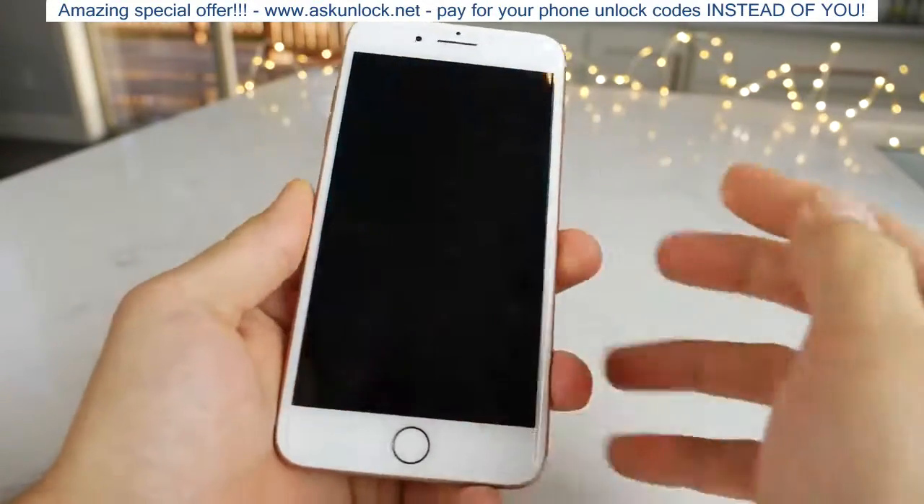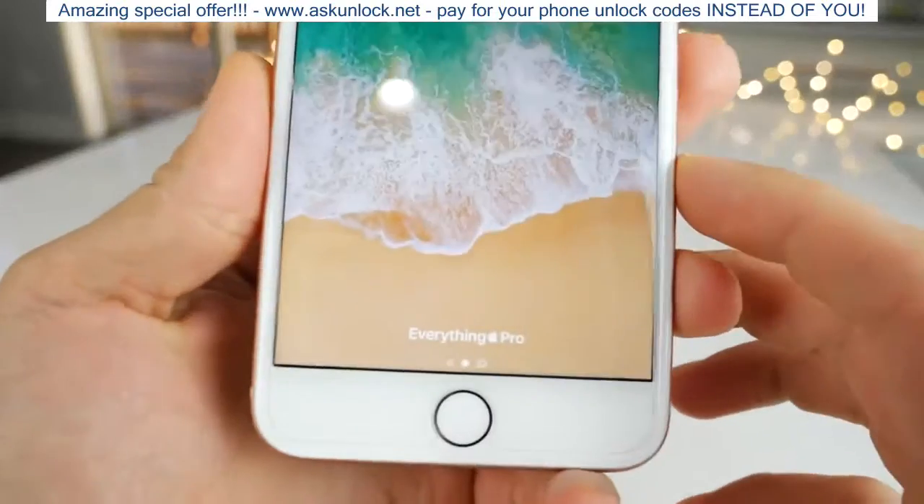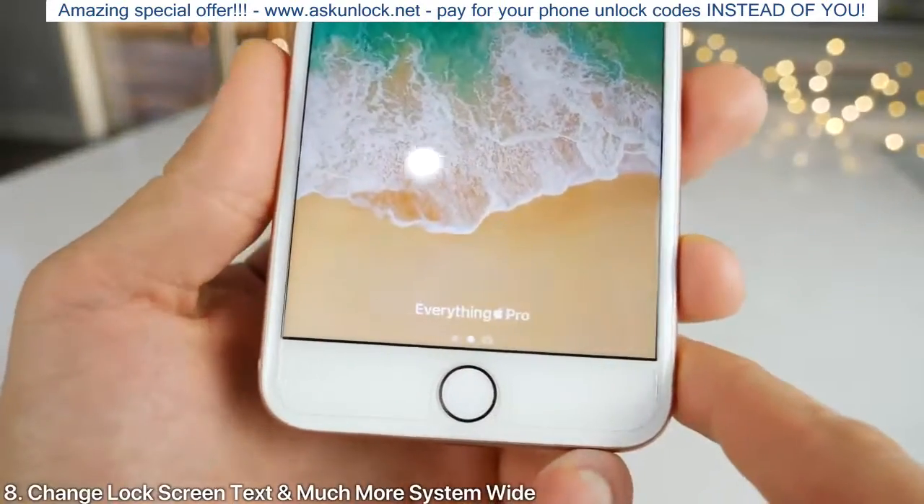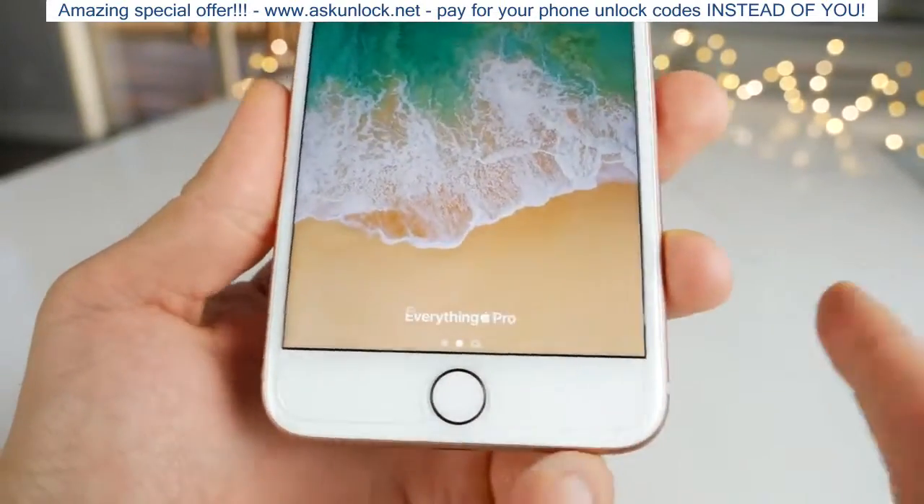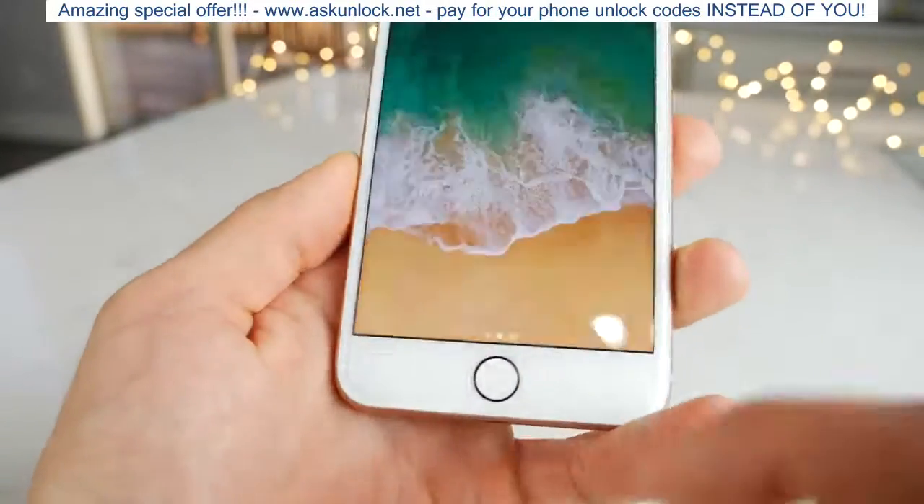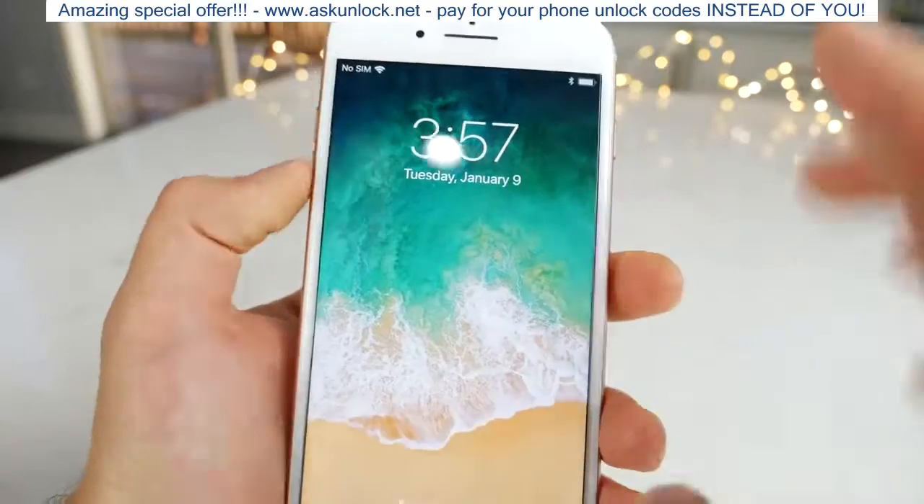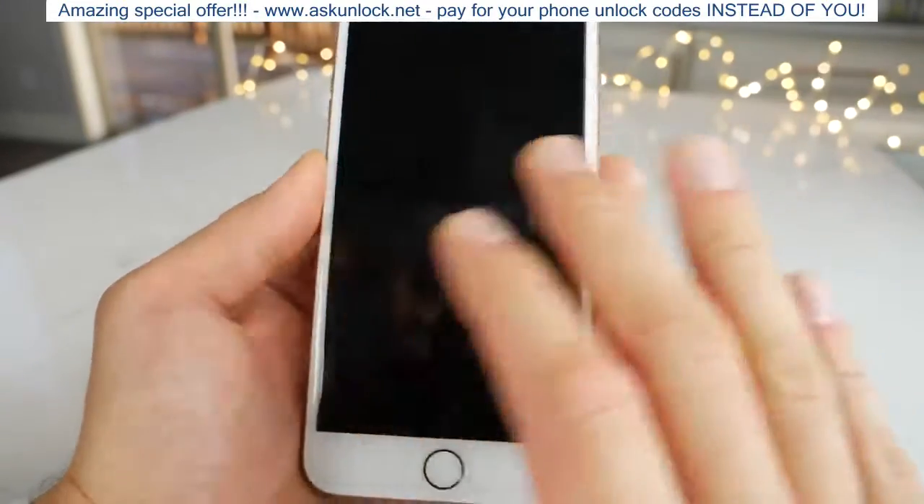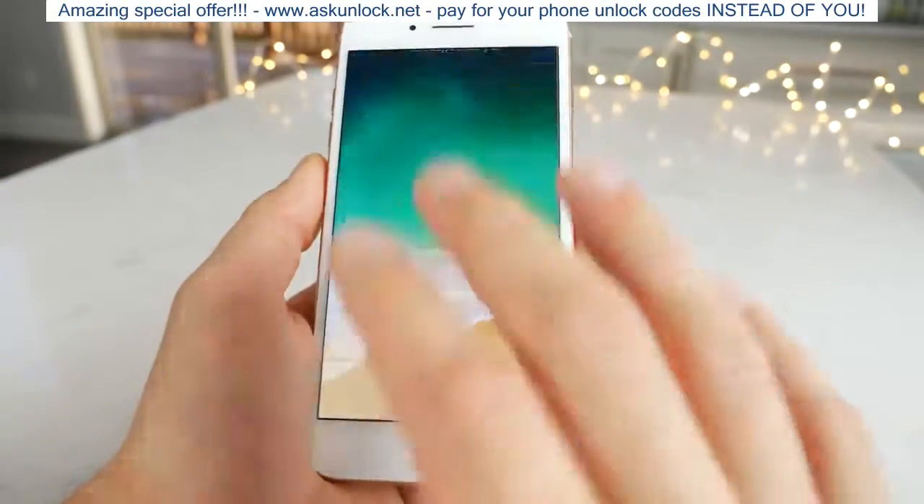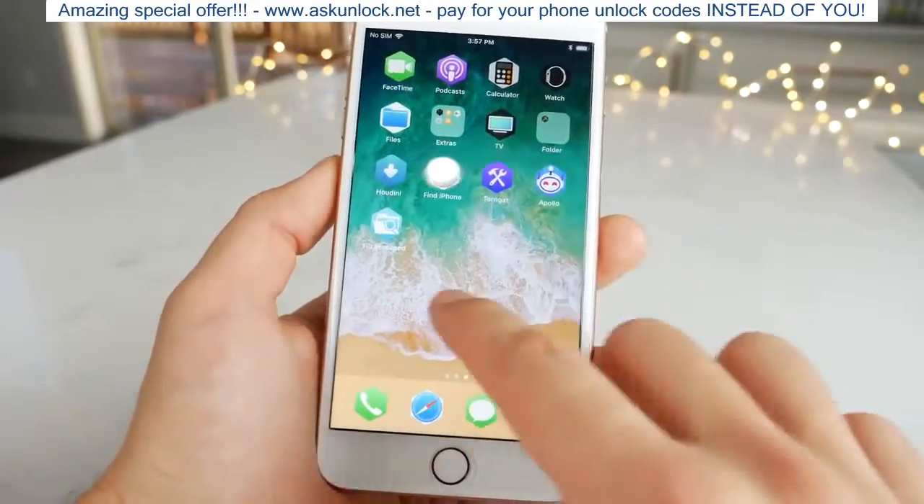You can also change the text of particular elements on your device, such as the lock screen text here. As you can see, I've inputted my name, everything Apple Pro. You can put emojis there, really whatever you want. Not only that, but you can change it up here in the status bar. Really any text of your device for that matter, using the files over here, files that escaped.